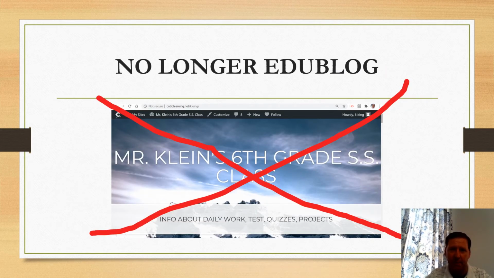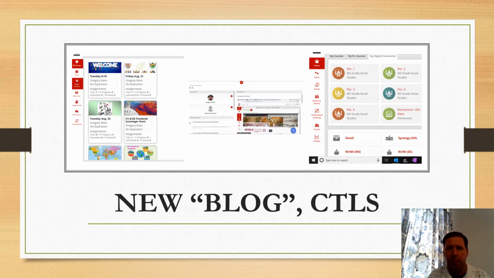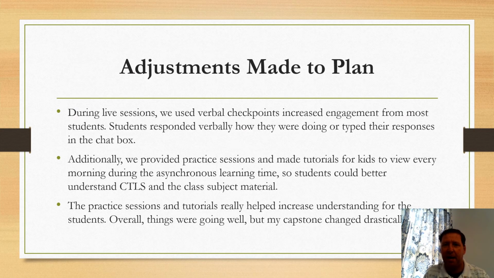As I said, this was going to be the original blog, EduBlog. Couldn't use that. This is what we were going to use, the new blog, which was called CTLS. Being a technology guy, I kind of jumped in and figured it out, but it was not as easy or not as well thought out. My plan, like I said, changed on the fly. So definitely some of the adjustments you can see.